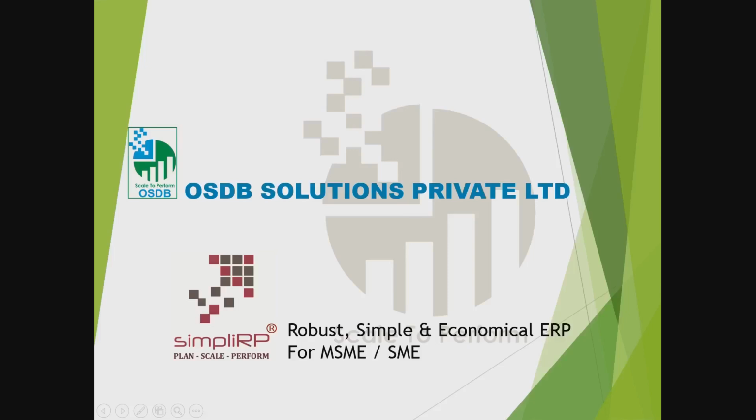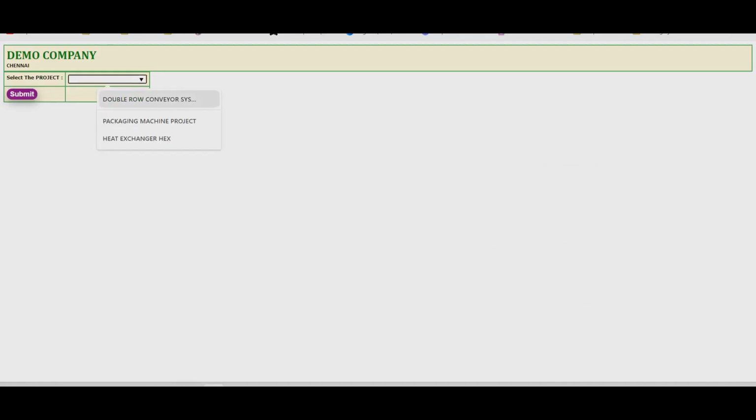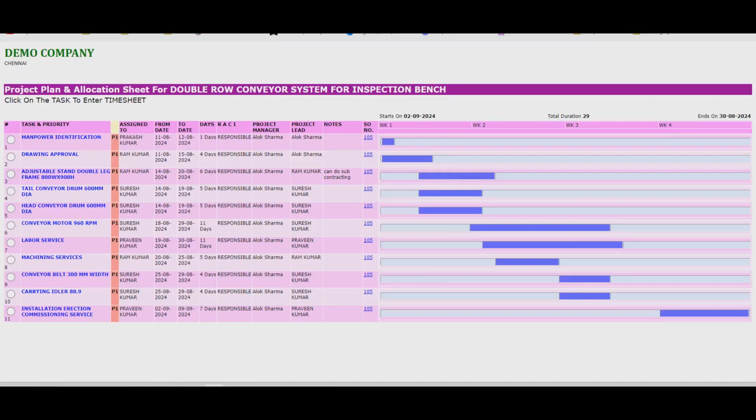Hi, how to enter the timesheet for major tasks for a project in simpliRP ERP. Go to Project Timesheet Entry. Select the project. Select the task and enter the timesheet.